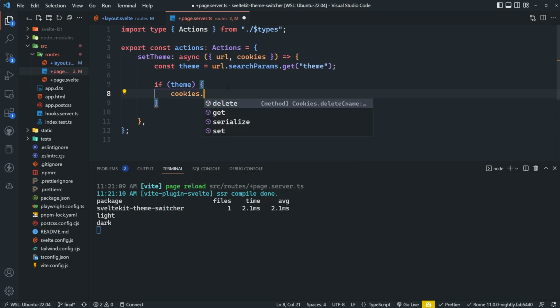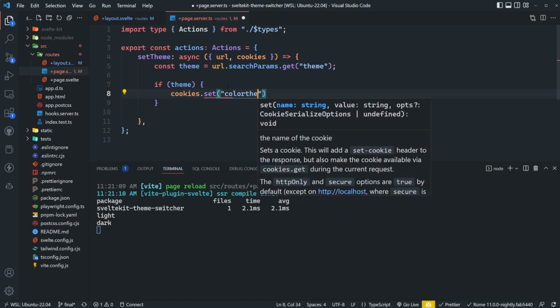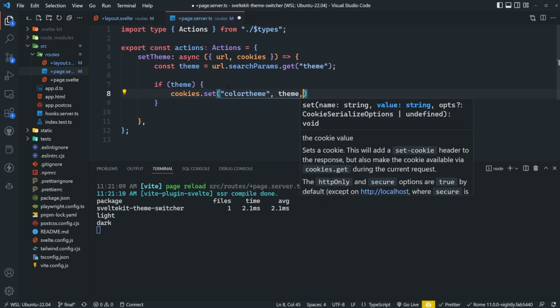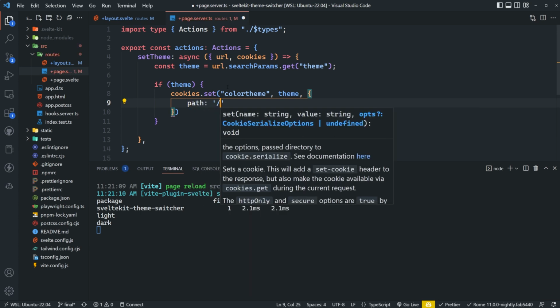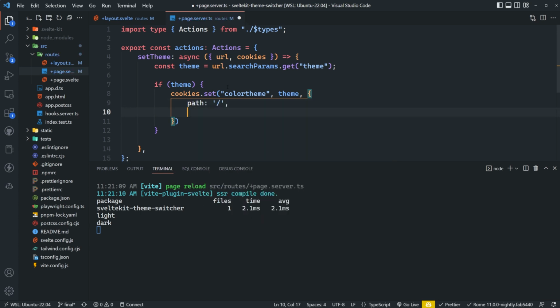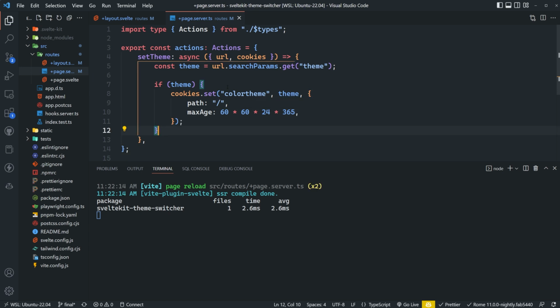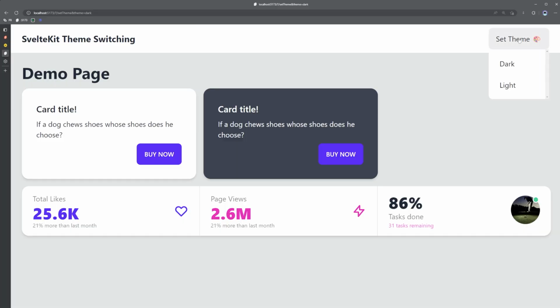So if theme is not null, we're going to say cookies.set color theme to theme. We'll say path of the root path, so it's available on all the pages. And then we'll set the max age to a year. So we'll say 60 times 60 times 24 times 365. And we'll leave that alone for the time being. So now whenever we hit this button, we should have a cookie get set within our browser.